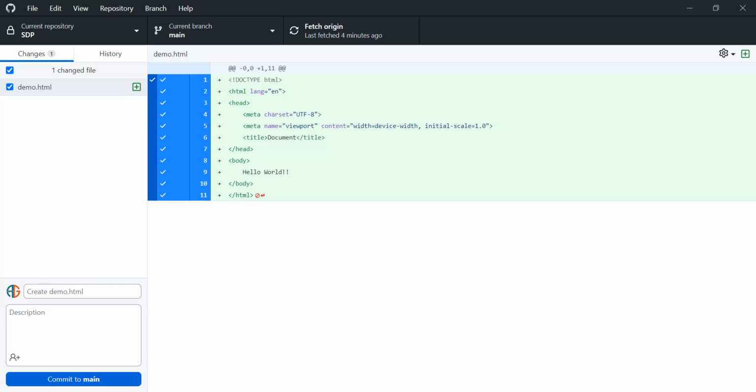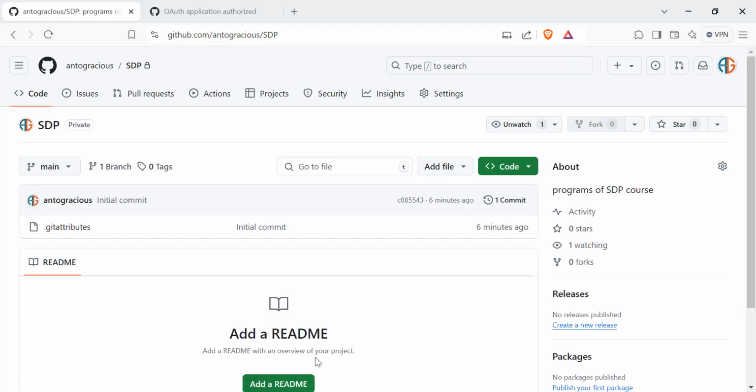Okay, so now we shall see the online repository. Here you can see nothing has been uploaded. Nothing has been uploaded here, and you can see the commit message, initial commit. On creating this particular repository, this initial commit will be made.